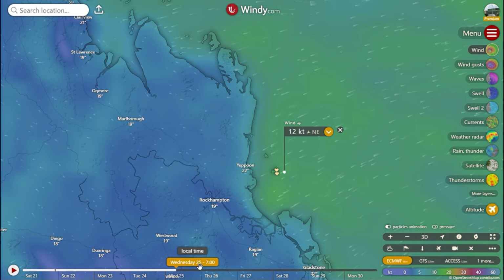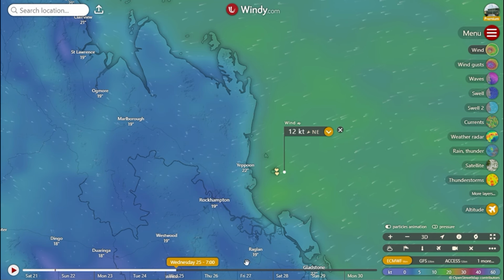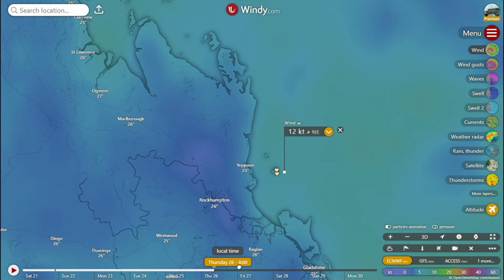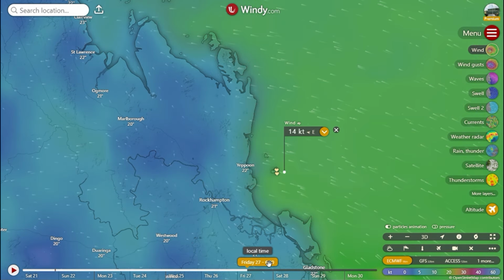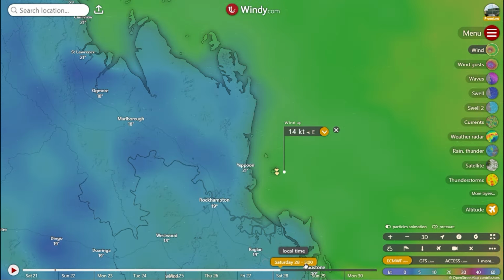On Wednesday, it's gone around to the northeast at 12 knots. Thursday, down to 7 knots, so we're going to get some good weather Thursday. Friday, it's still out of the east, so you can plan.